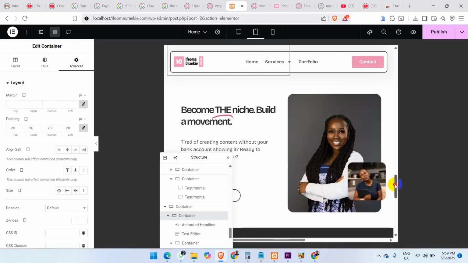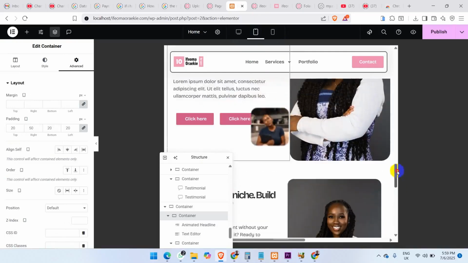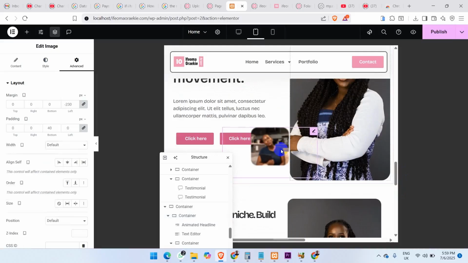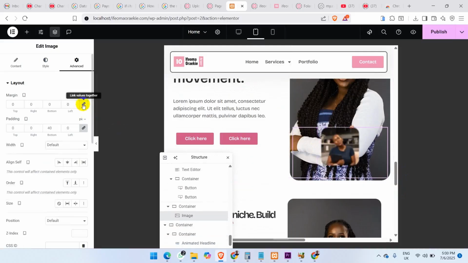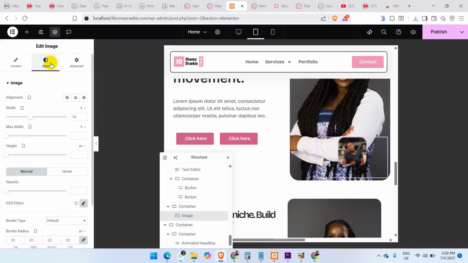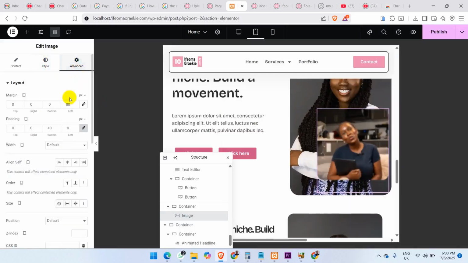Now on the tablet version, I'm going to click here, then I'll unlink this, but I'm going to still leave the bottom the way it is. Then on this particular one, I'll increase the spacing and come to the image. I will make it 100. Once I make it 100, I'll come here.